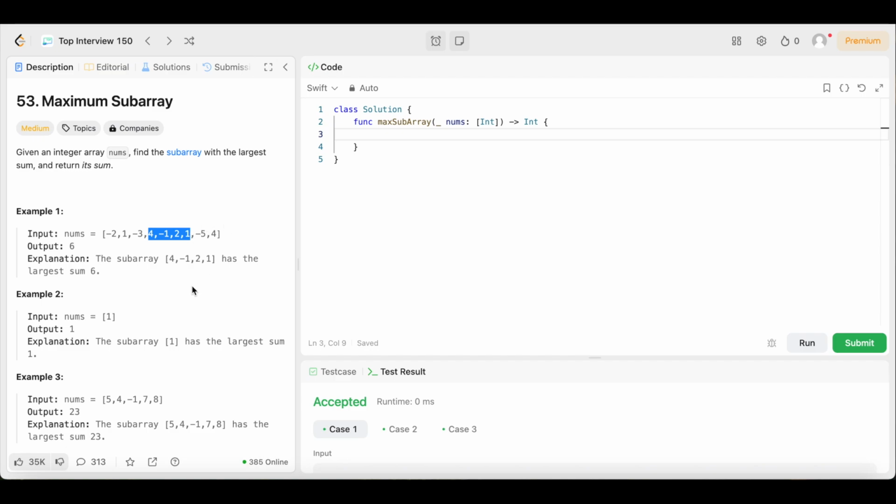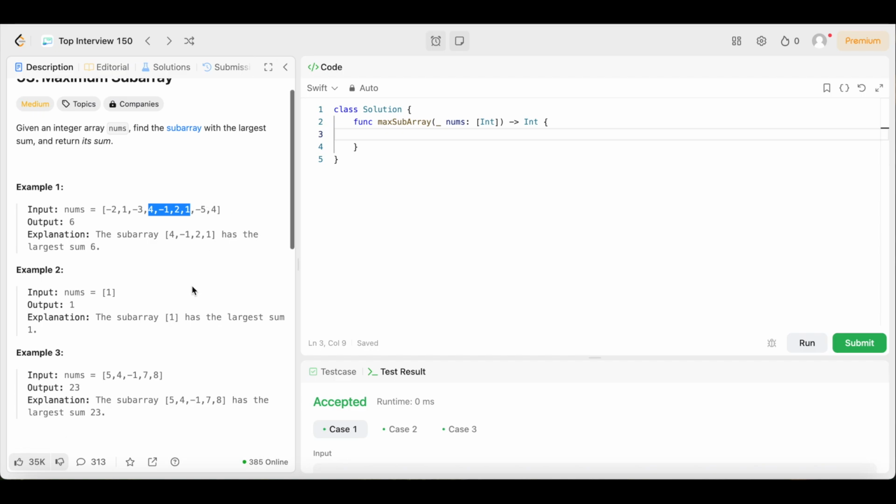So let's look at example 2 so we can break it down a little bit further in case they try to just give us one integer, right? In example 2, we have the input nums equals 1. The output is 1 because the subarray 1 has the largest sum. There's only one integer, so there can only be one output, right? There's only one sum if there's only one integer.